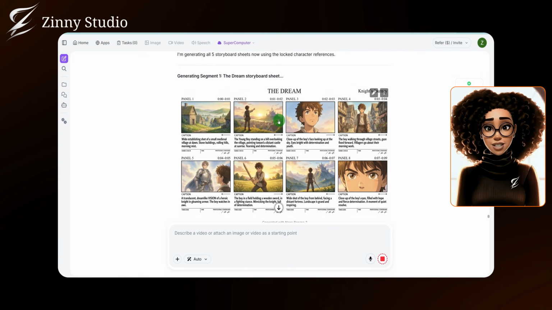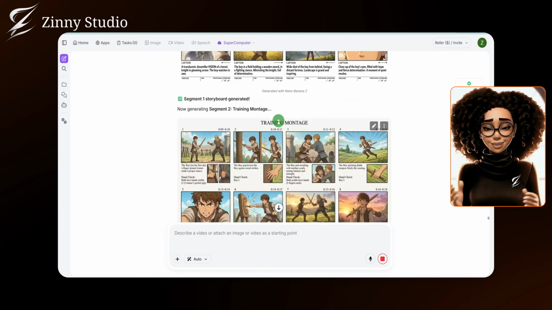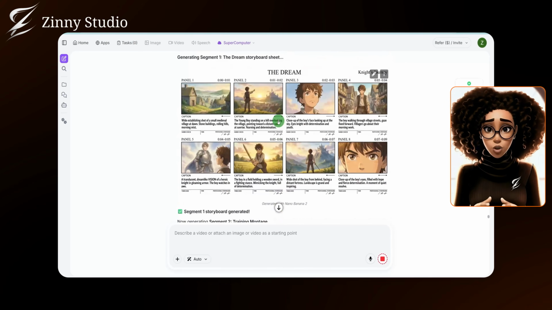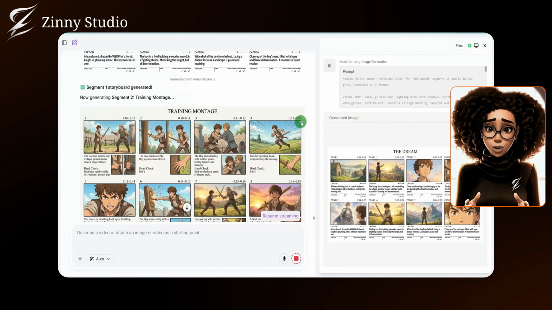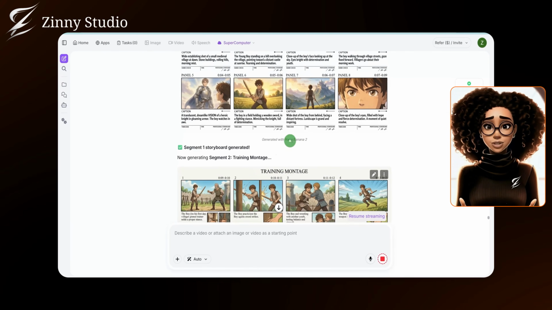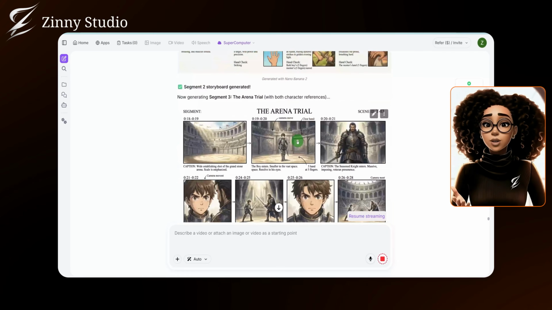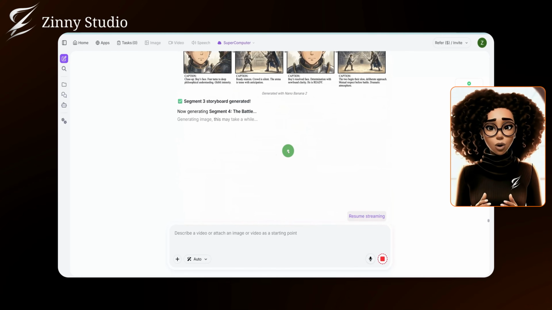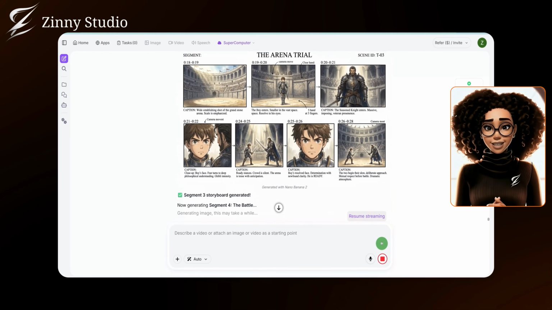As you can see, this is the first dream image. This is the second, and it's now working on the third. It's also important to mention that, as you can see, it generated the storyboard, but the storyboard used Nano Banana 2. We don't want that. What we want is GPT Image 2. We can either wait for this to finish or stop it so it doesn't waste your credit.